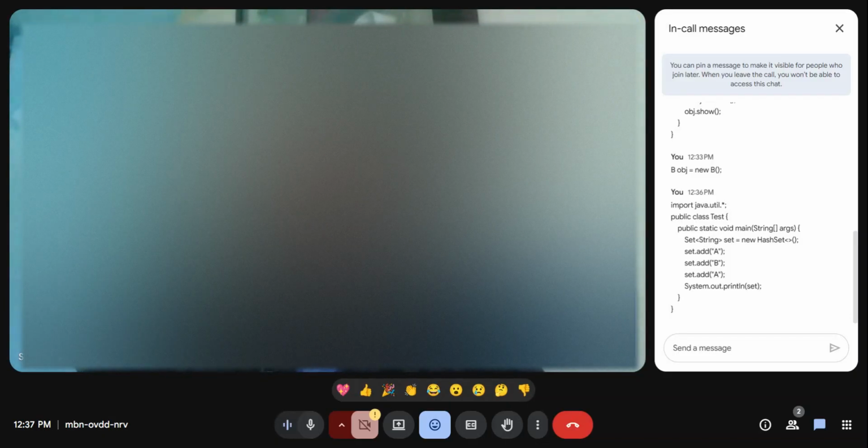What is the difference between fail fast and fail safe iterators? Fail safe and fail fast. Sorry, I didn't read about this. No problem.